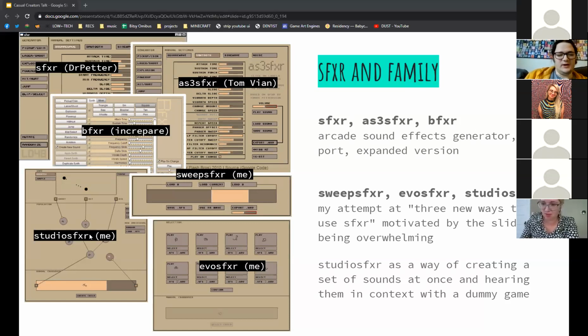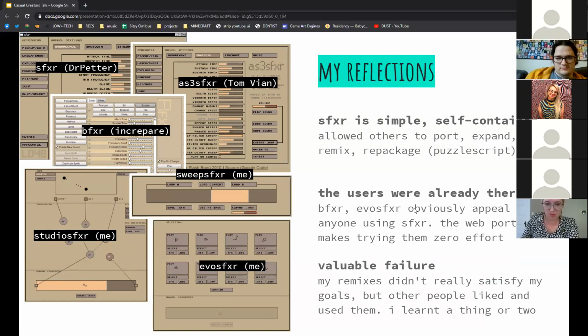thinking about the actual workflow of, if you are using this for a game jam, you're making a number of sounds that you want to work together. So can the interface be dedicated to trying to make a family of sounds that you can hear in the context of this dummy video game? It's this little box at the top of that Studio SFXR screenshot. Oh yeah, here we go. I have just lost the window. There we go.